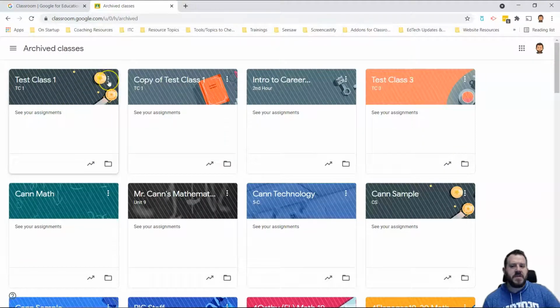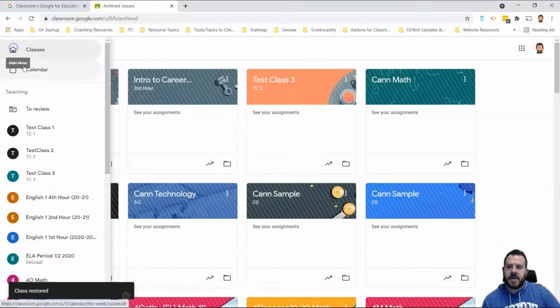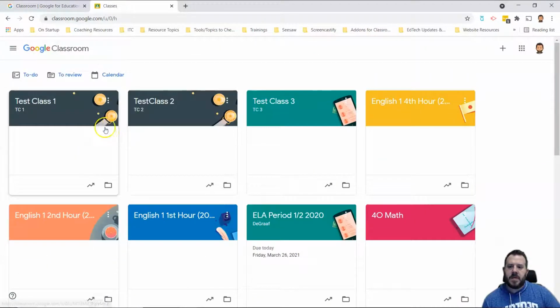You can then, if you ever wanted to restore it, just click those 3 dots, more options, and you hit Restore, and that will put it right back in your main class page. Remember that when you restore, any students that have not been removed or unenrolled from that class will be able to be active in that class again. So that is one more reason that you may want to consider unenrolling those students first.